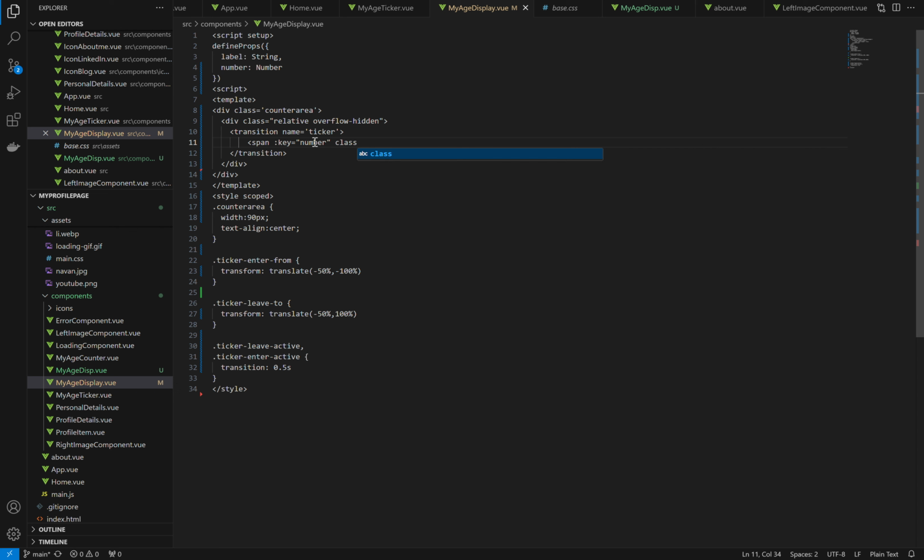Class equal to, because this will have the numbers, I can specify the color using Tailwind CSS convention, text-green-700, and then because this is sitting within the parent relative div tag, I'm putting this as absolute and top-0. So the whole span tag will host my number, and then I will close the span tag here.